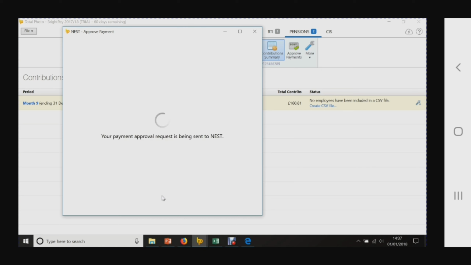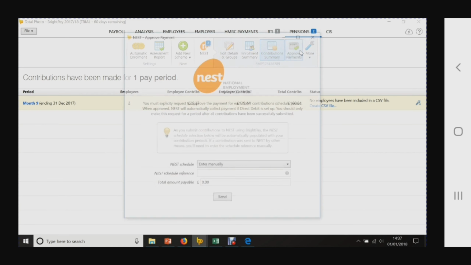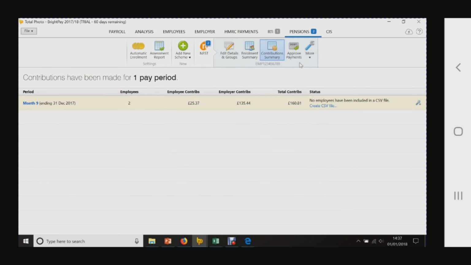So what you click on there is to send that, and this payment approval will go to Nest. Obviously, we're fictitious. We haven't put in a Nest reference and password because at present we haven't created that as yet. But in real life, that's what you would do. And then your login details would be accepted by Nest. Your payments will then be approved. And you can, from here, log into your Nest account and look at those. So that's the amount that would be paid. So that's how you deal with pensions.